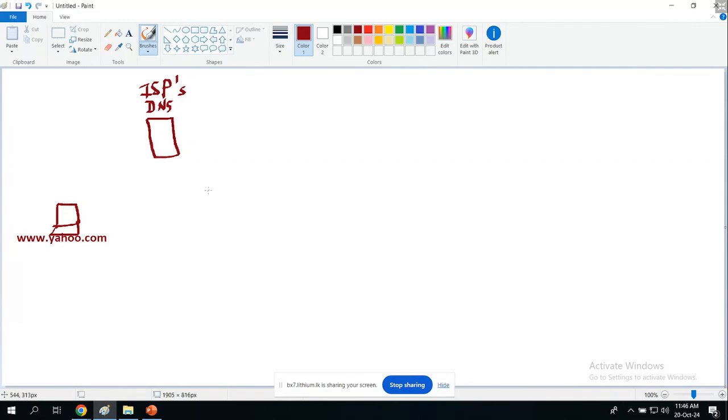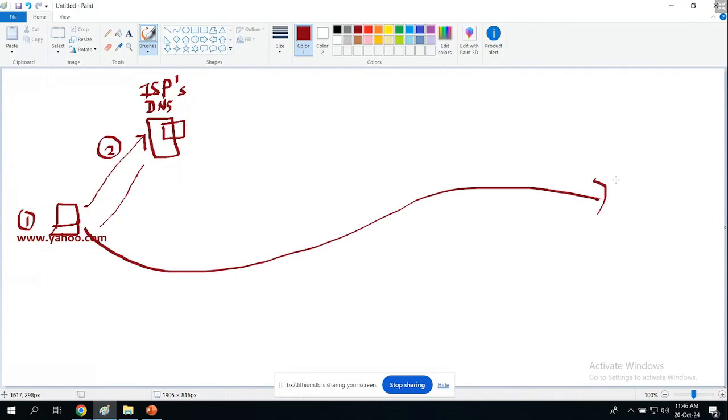So when you type www.yahoo.com, number 1, so it will make it easy to follow. You type www.yahoo.com, what happens? It goes to your service provider and asks, number 2, the ISP DNS server, what is www.yahoo.com? It will have a database and check there. If it is there, it will give it to you, and it will take you to the destination, Yahoo.